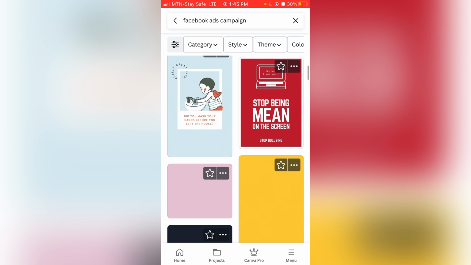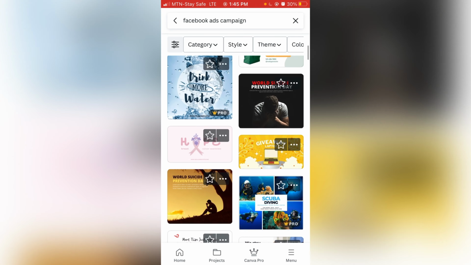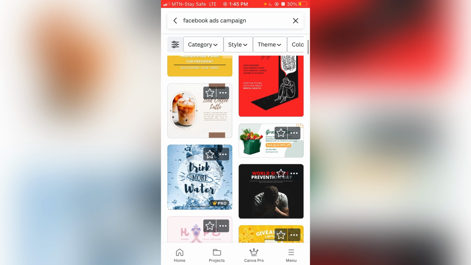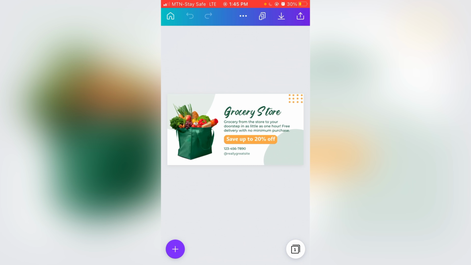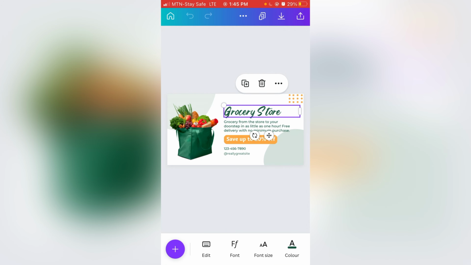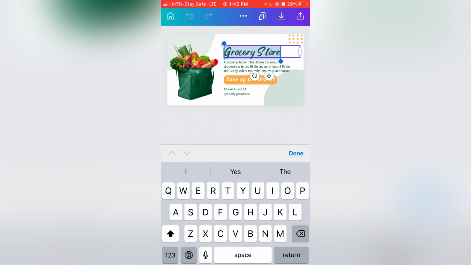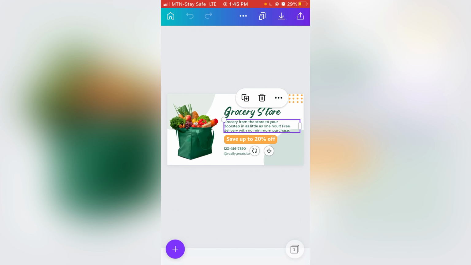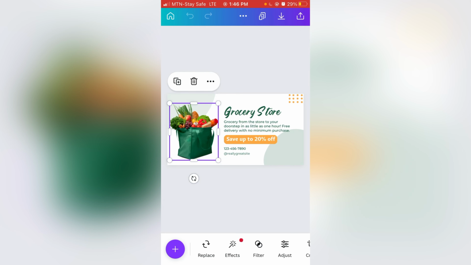Okay, and you can edit any of them to whatever you want, like the way we did right now. So if you are selling groceries, you can use this one. Click on this one. You can see this one is meant for Facebook advertisement, and it's a flyer for Facebook advertisement. You can see grocery store. You can just write your name instead of grocery store. Just click over here and click on edit, then start typing the name of your business. Then over here, click on it, click on edit, type the one, and change the color if you want.